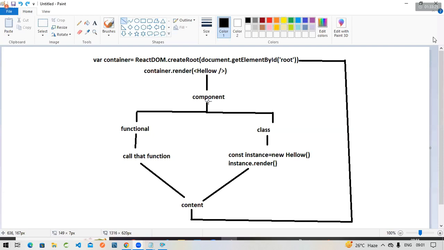One by one, tell me. If this component is not there, what is the error? If the component, hello, is not there, what is the error? Either it is a functional component or a class component, it does not matter. It gives me "hello is not defined." Is that the error or not? Hello is not defined.